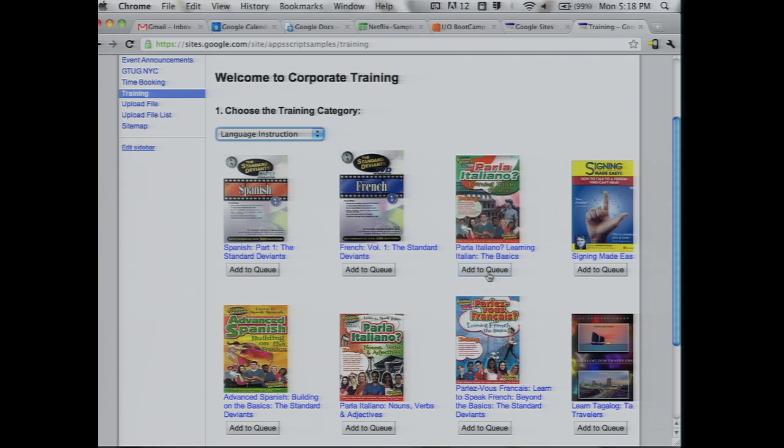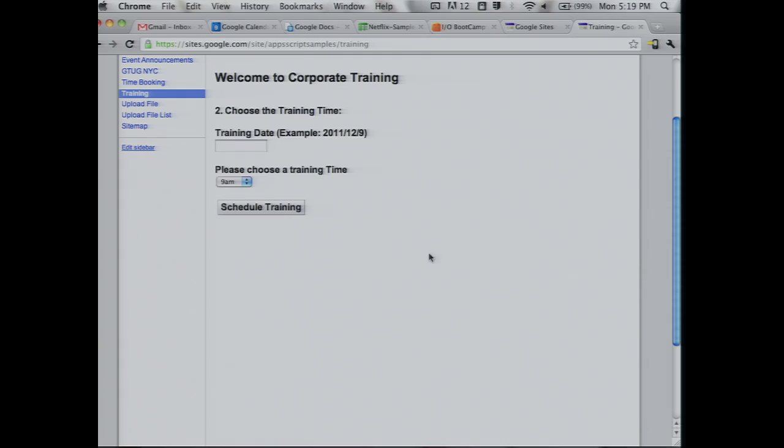By clicking that, I'm selecting this title, and the information of the title goes into a spreadsheet, which is a queue. When I click on Add to Queue, that's the next step in the workflow, and it asks me, okay, what is the training date that you want to schedule the training on? So I'll just give a random date here. So let's say 11, and I'll say, okay, I want to choose, say, an 11 a.m. slot. And I'll say schedule training.